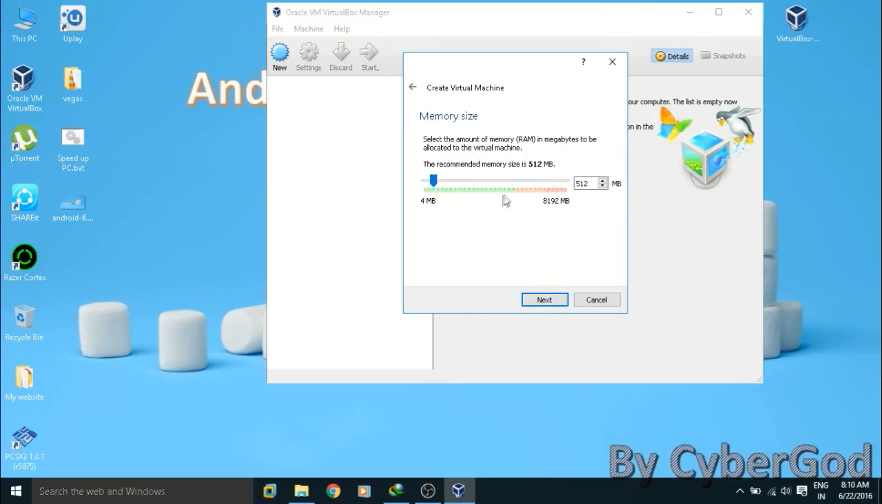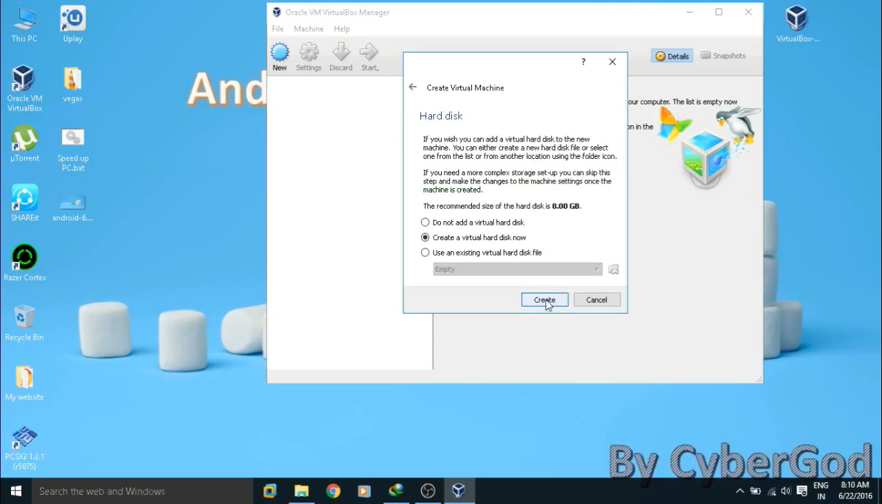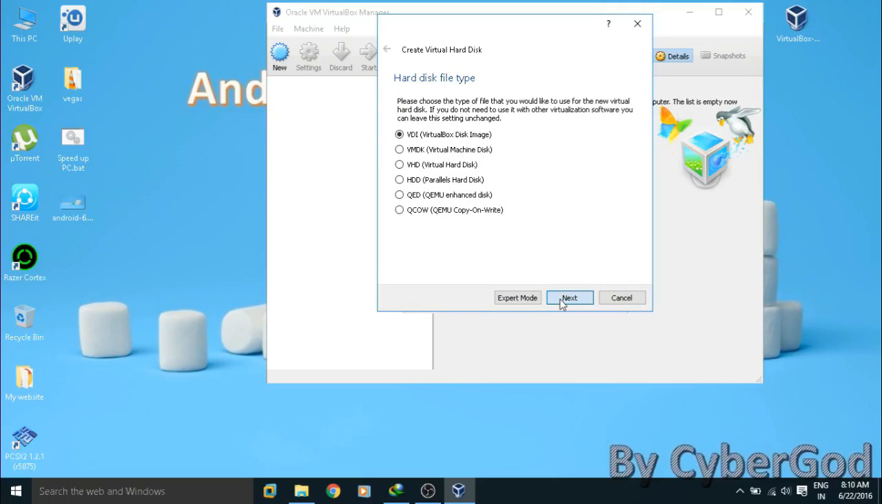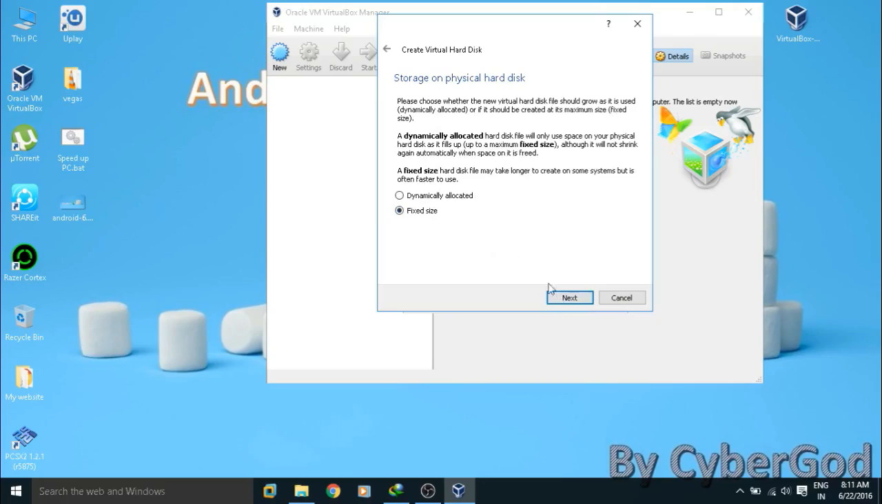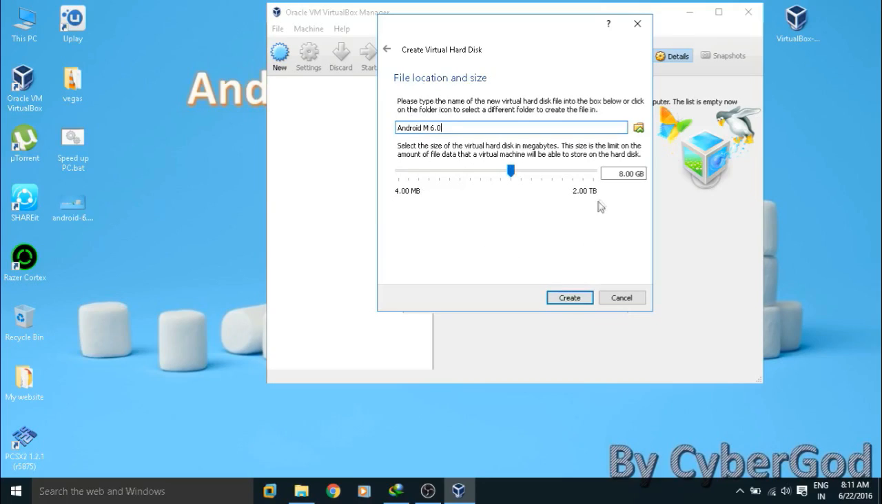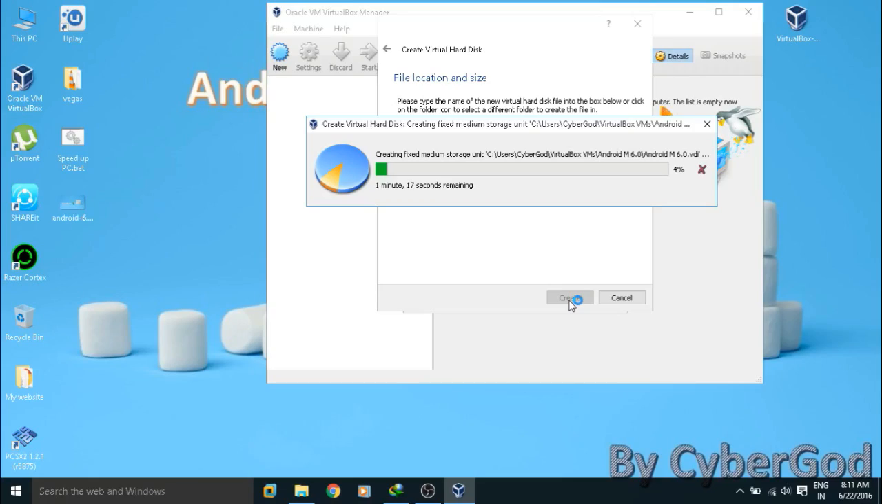Now click on Next and select the RAM you want to give to the OS. I will recommend you to give at least 1 GB. Now follow the instruction shown on the screen. Select at least 8 GB memory for your storage. You need to wait for the setup.